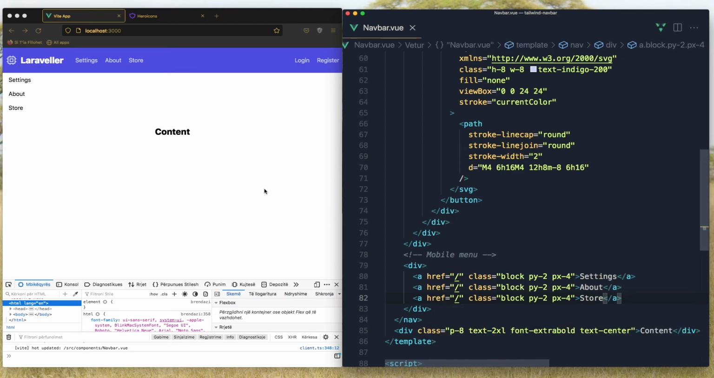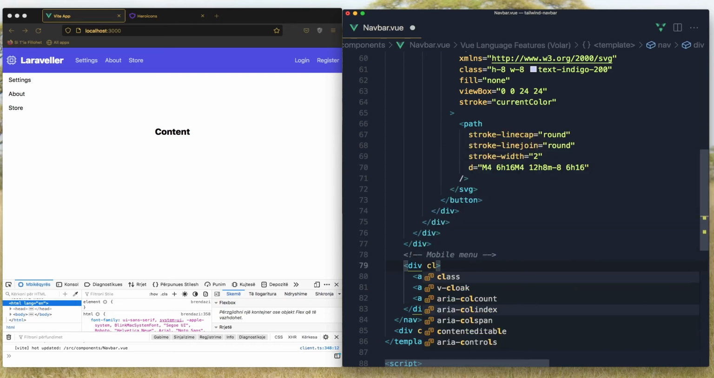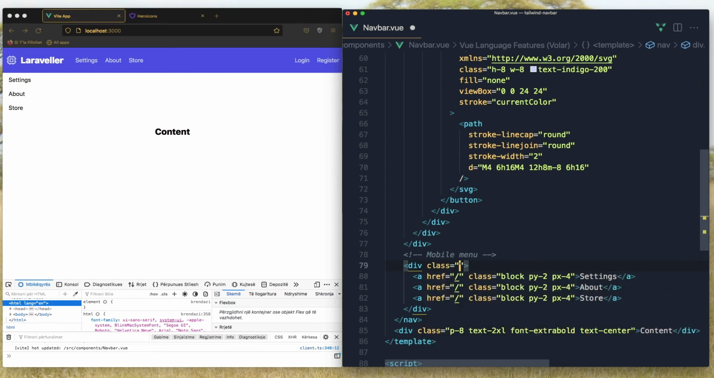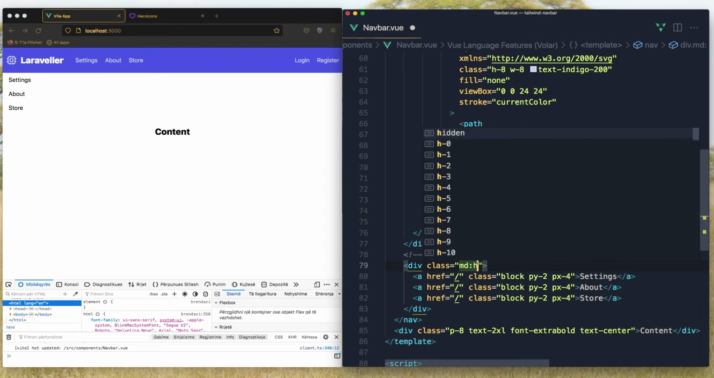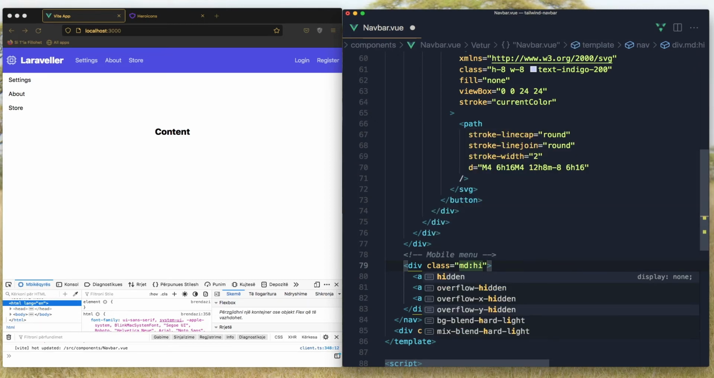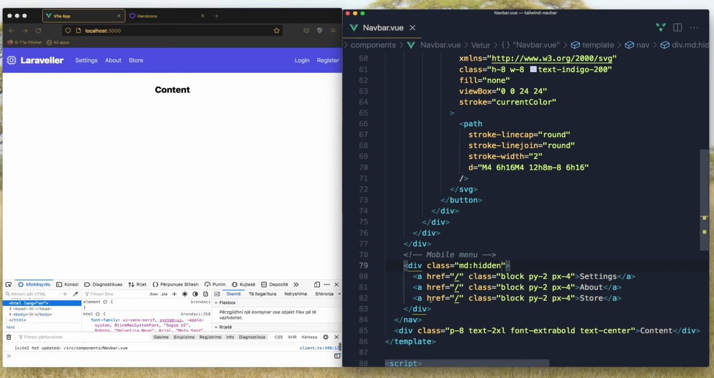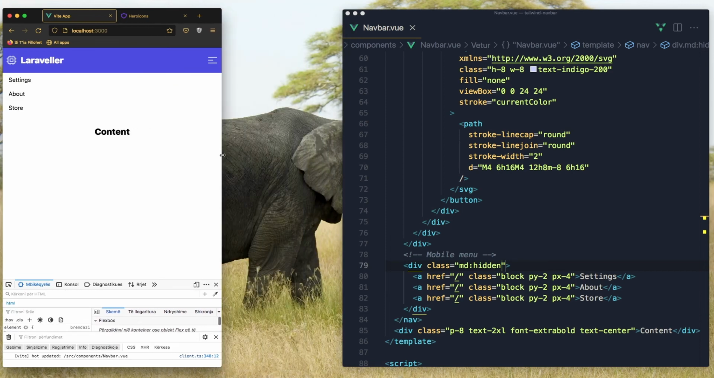Hit save, and we have it here, but in the mobile menu we need to give it a class, and it's going to be md:hidden, because it's going to hide in the medium and high. Save, and yeah, we're not showing, but if we go for small, we show up and down.